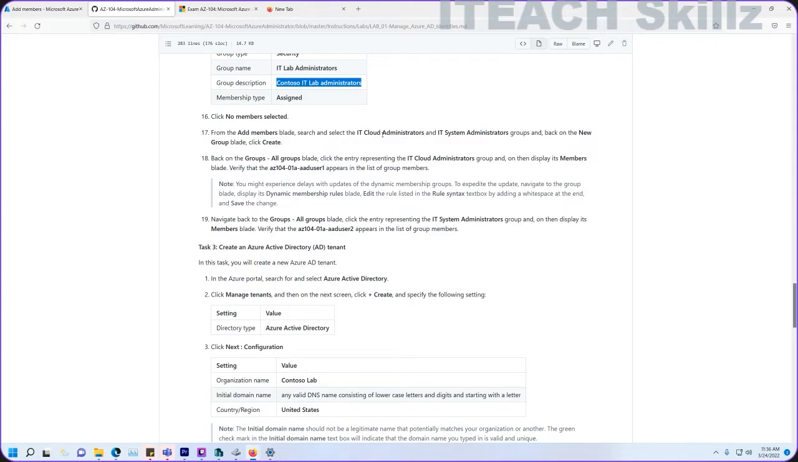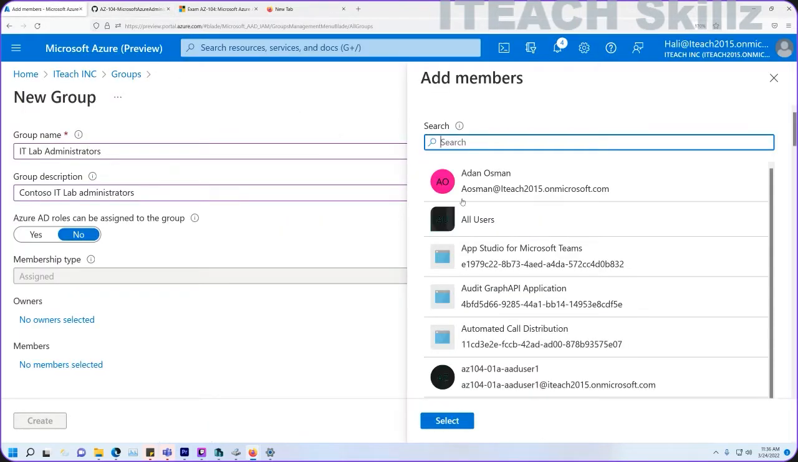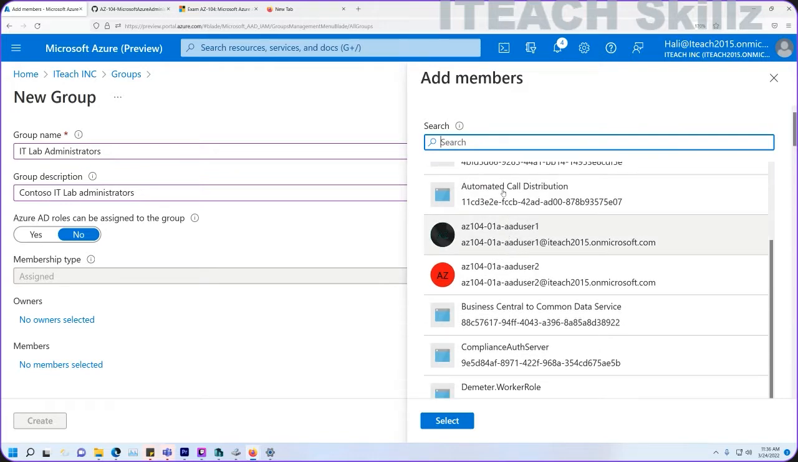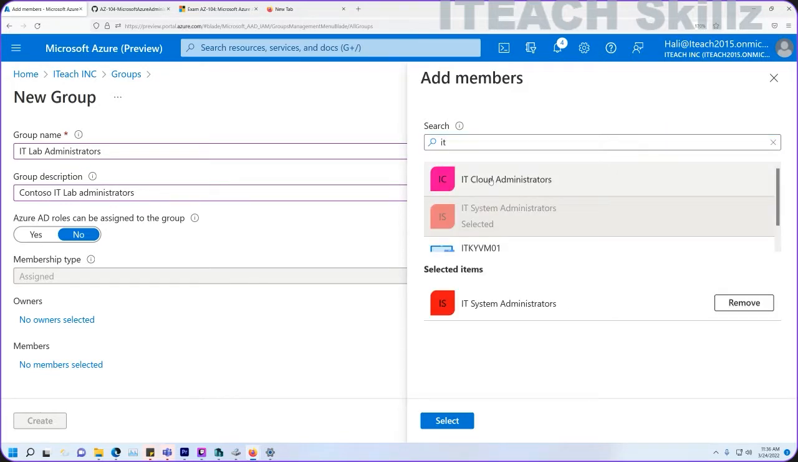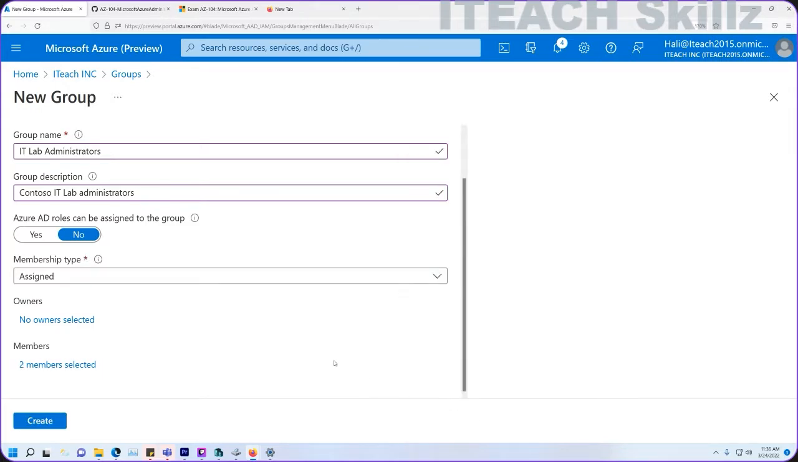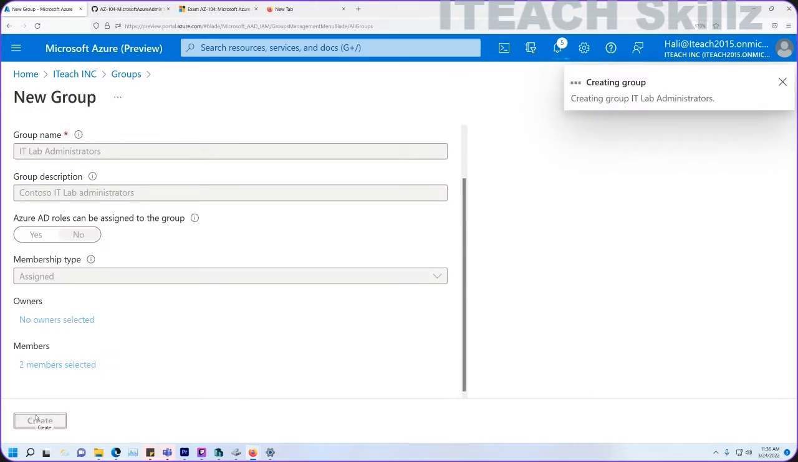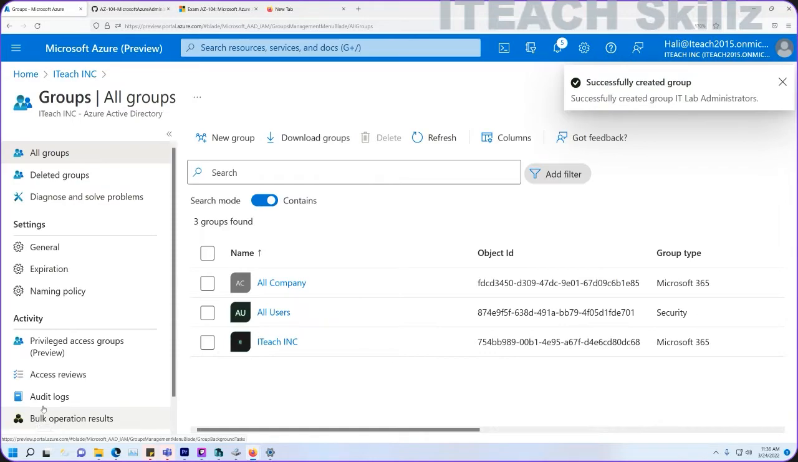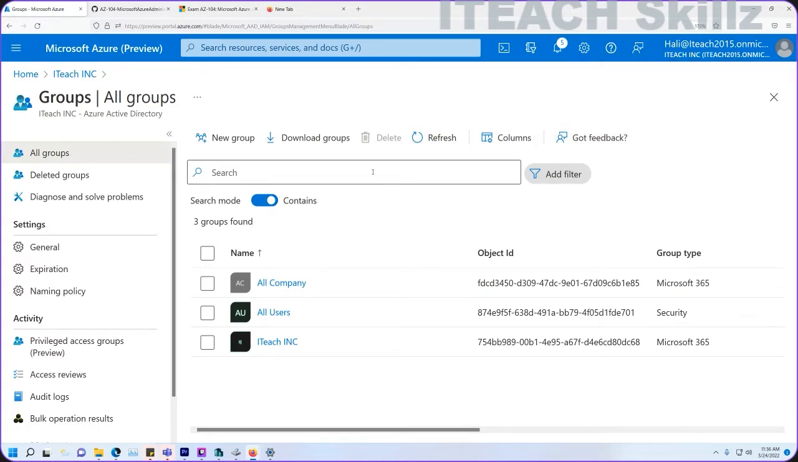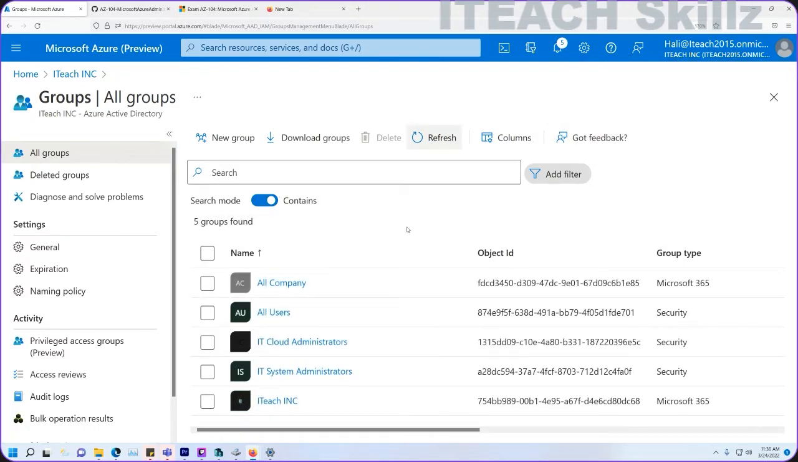On the members, we're going to add these two groups we just created, so that they can be members. It's almost going to be like a nested group, basically. So let's add our groups, IT Cloud Administrator and IT System Administrator, and hit select, hit create. So now we've created our groups. We'll refresh it, and they will start appearing slowly.